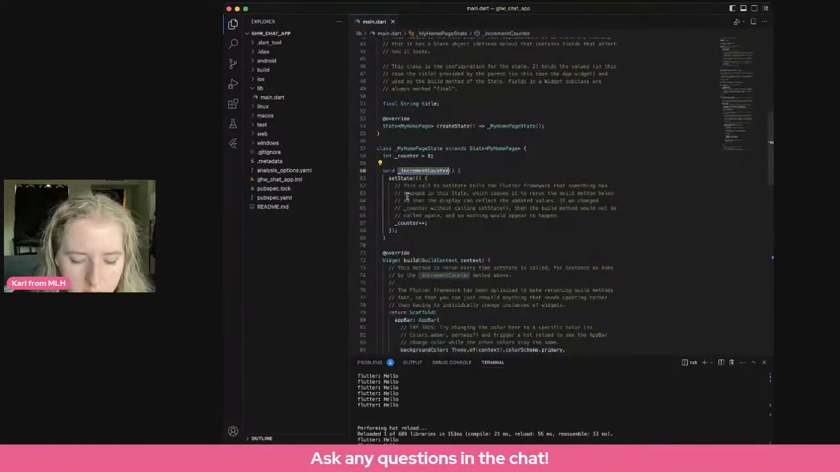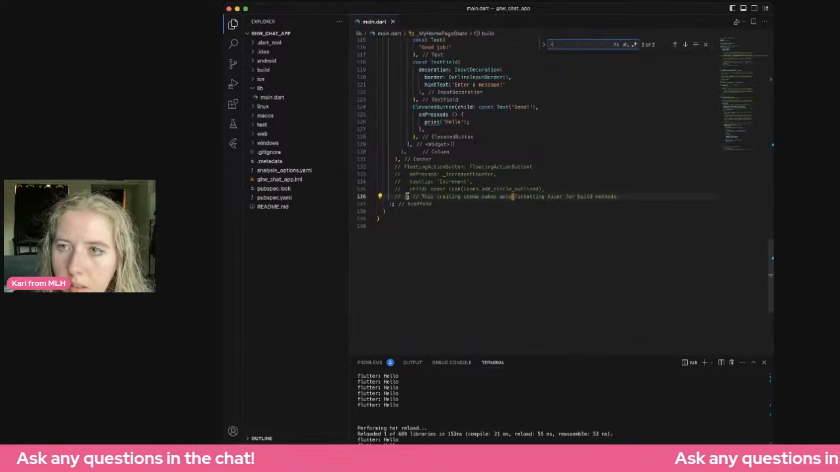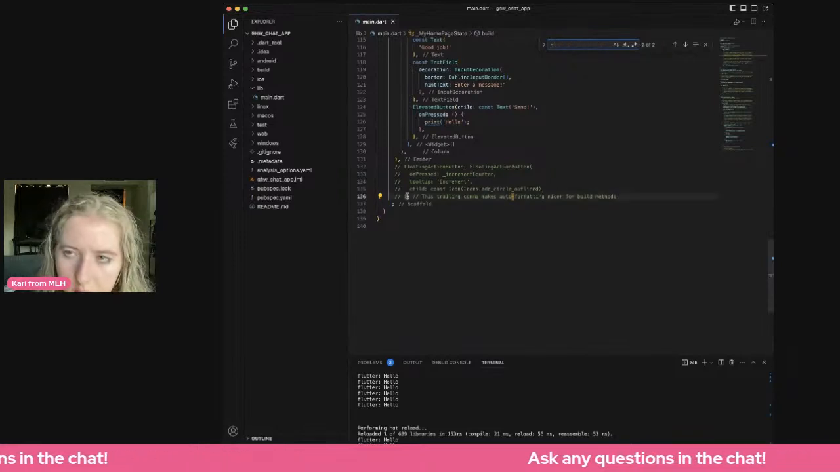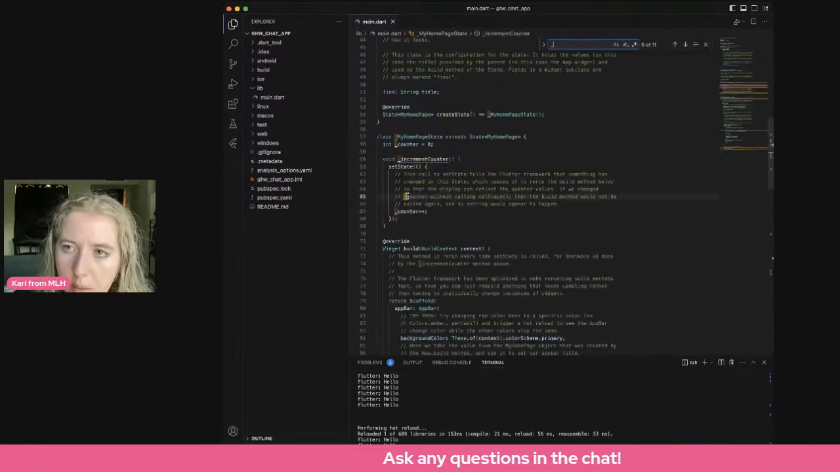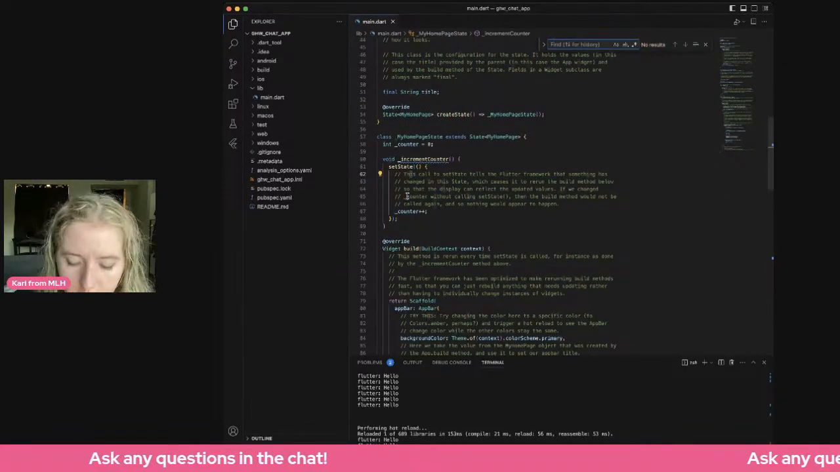Unless I'm calling increment counter more than once in this file. No, not this one. That one. Increment. Not that. That. No. That.